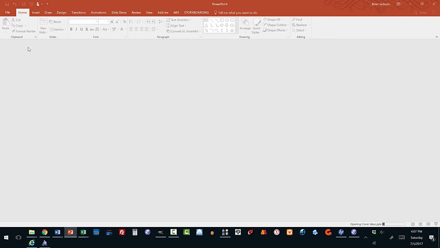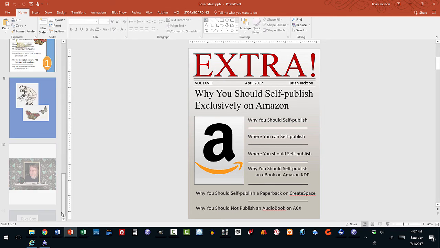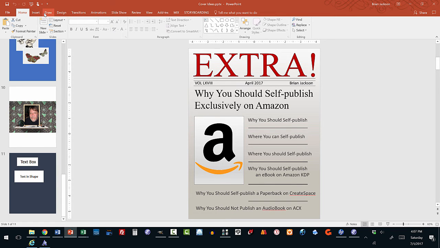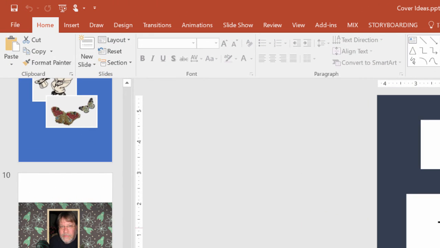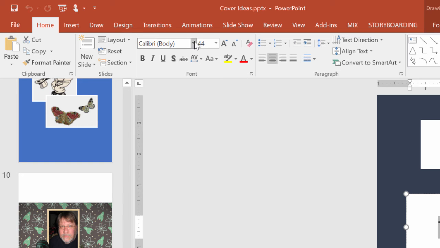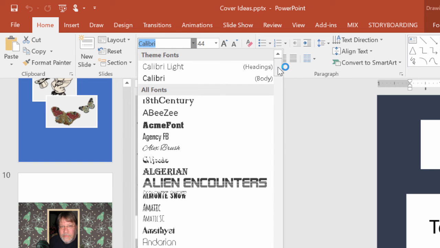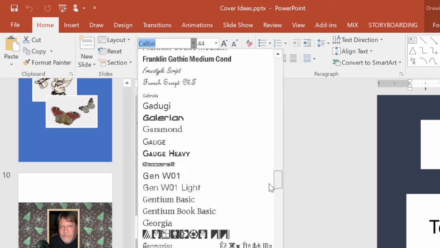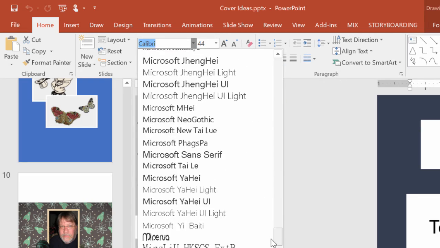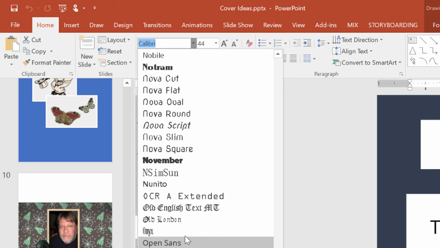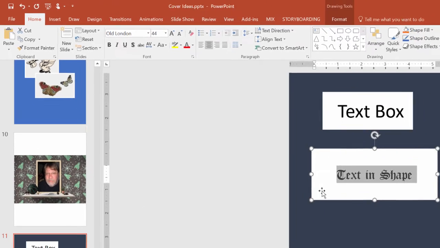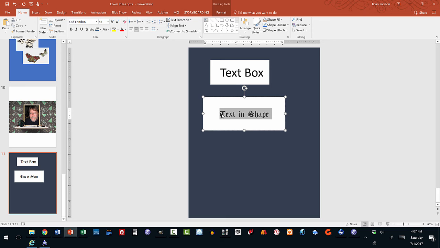We'll go and open our book covers, and let's see if it popped up now. So we go to here, select some text, and see if Old London is here. You're in alphabetical order. And there it is. Old London has now appeared, and I can use this font in any of my book covers. So that's loading fonts.